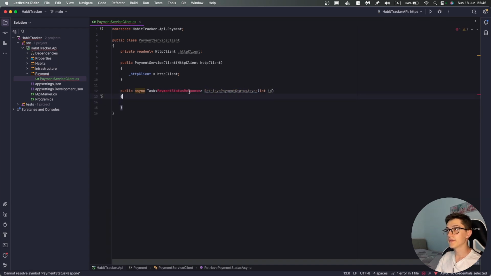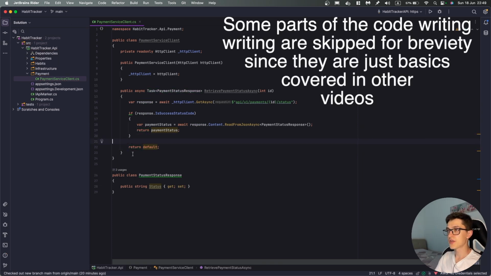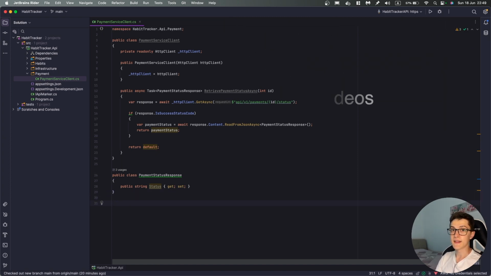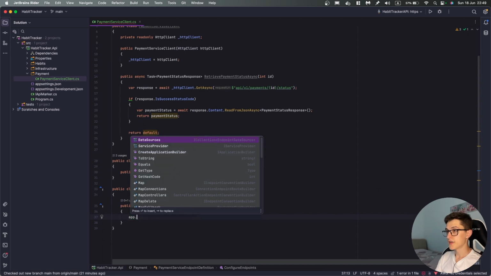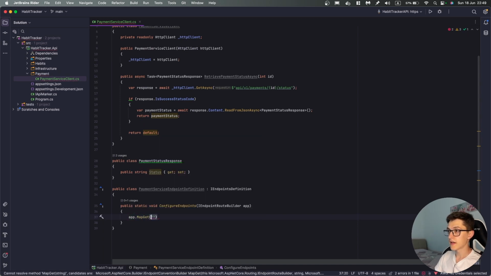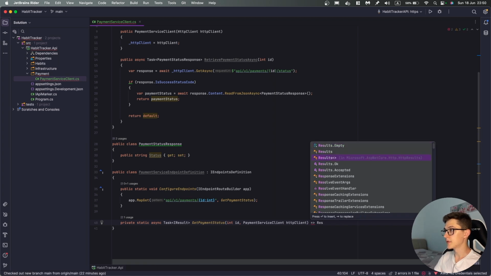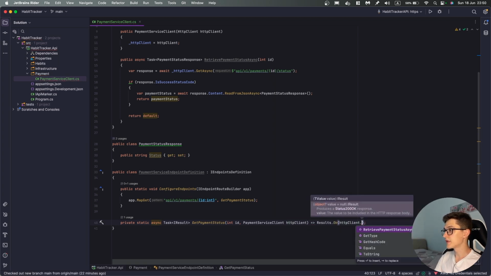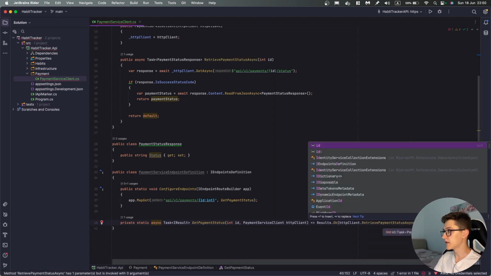And over here I have a typo. I'll need a public class Response, which is going to have just a simple string called Status. And over here we're gonna just call the external API for a specific response. We don't need any kind of magic over here since it's just a proof of concept. Now what we will also need is an endpoint definition, and over here we're just gonna map get a specific path and return a Results.Ok client RetrievePaymentStatusAsync with an ID.